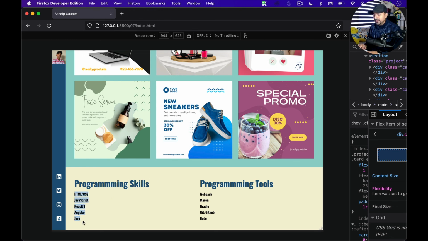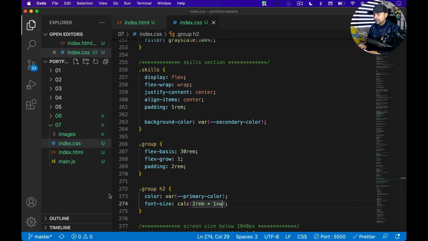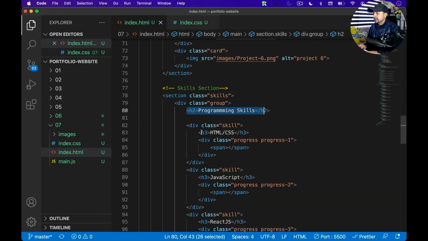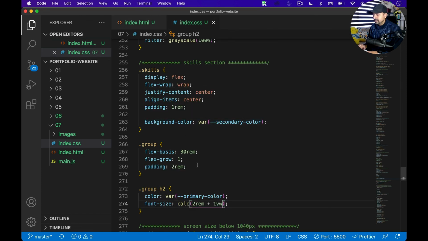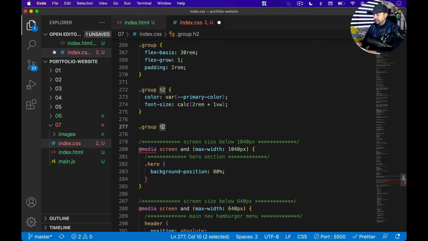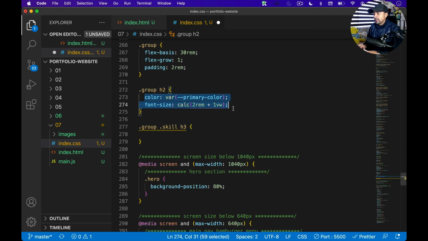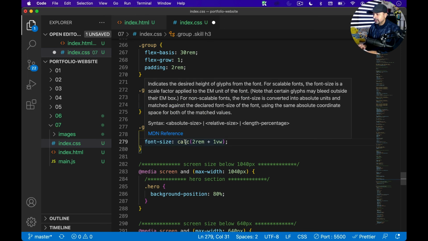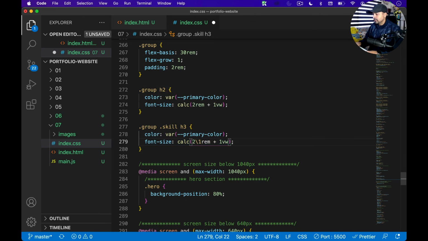And these are different titles, right? So I'm going to target the first title, and that one is our h3 inside skill. Inside skills, I have skill. So again, inside my group only, I have skill, and inside that I have h3. I'm going to target that also. I'm going to give the same color, but font size I'm going to reduce to 1rem plus viewport width.